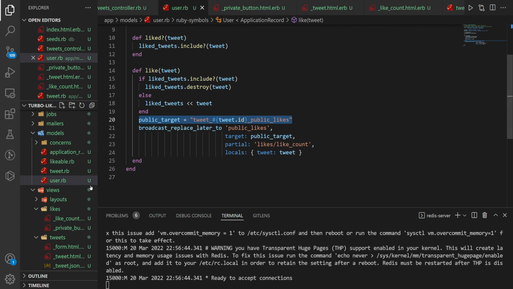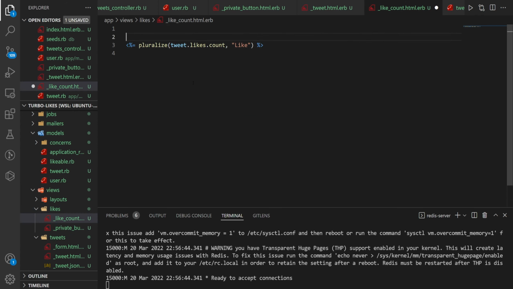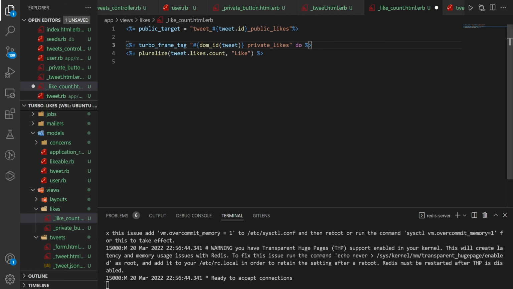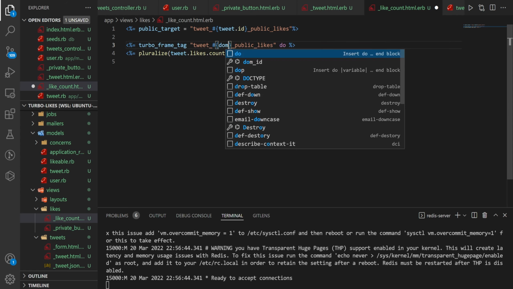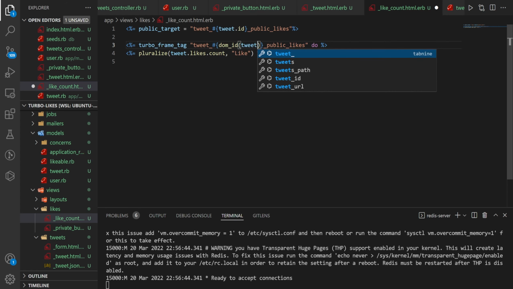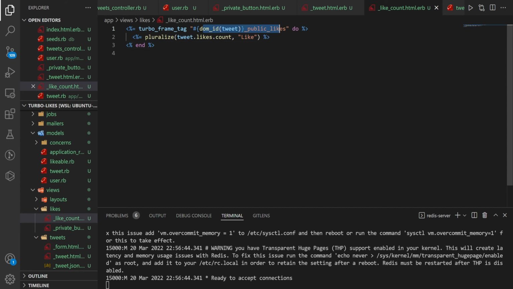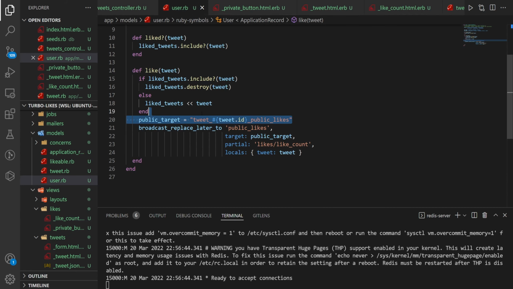So we actually need to take this public target, come into our like counter. I'll just put this up here for right now. I'll actually do it like this so we get some syntax highlighting. But what we want to do, just like in our private button with this turbo frame tag, is create a turbo frame tag in here where we put in this target. So we'll just replace this, and we can, of course, replace this with just our dom_ID for the tweet. We can do it like that, and we can do an end. And we can clean this up. This is going to be the same thing as this.